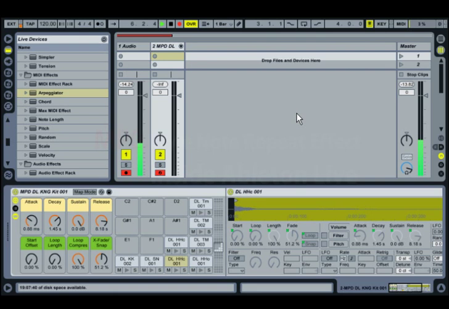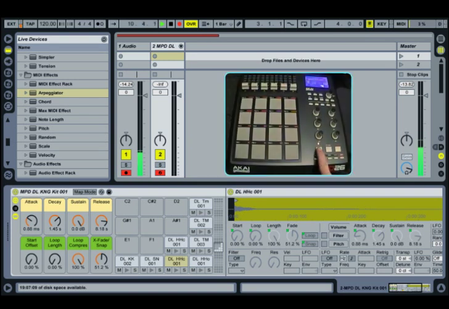Okay, MPC style note repeat inside Ableton. Well, first off, what is note repeat? Well, on an MPD or the MPC, the note repeat function allows you to choose a time division like 16th notes and hold the note and it'll play it for you.